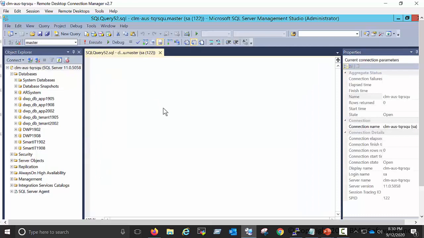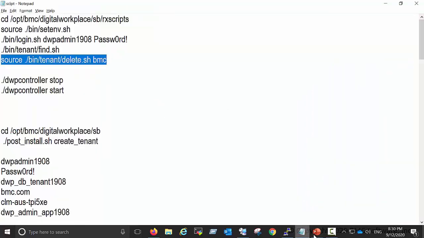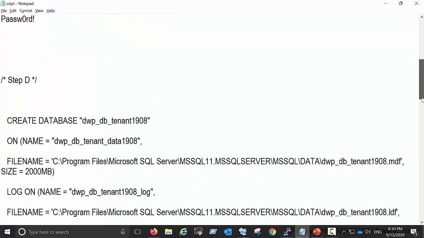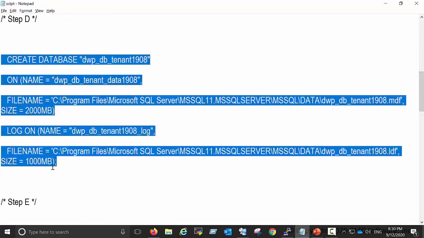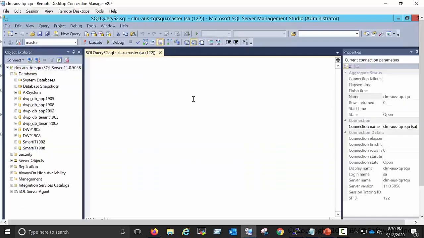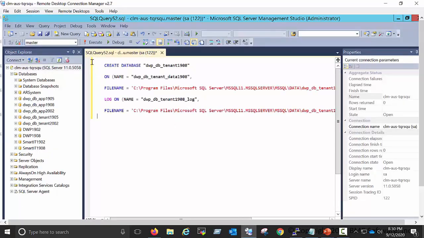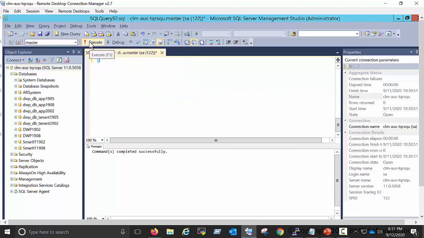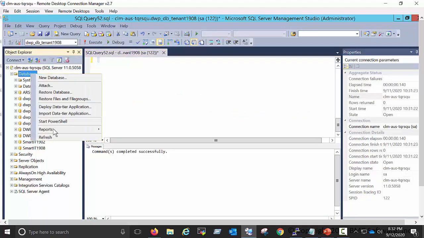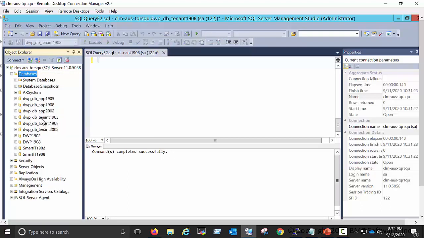So in order to recreate the database, we need to copy the scripts which is there on the document side. So let's go ahead and run the script in order to create the tenant database. So once the script is run, you can just come here and refresh. You can see the tenant database is now created successfully.